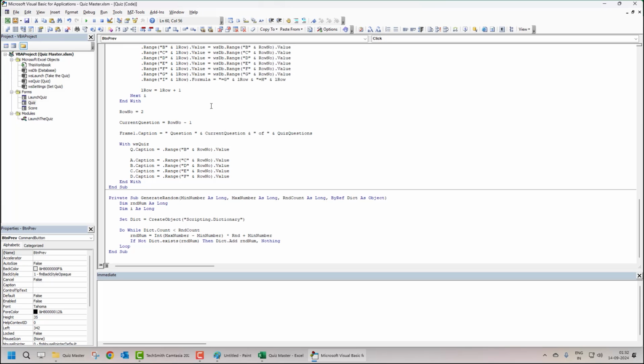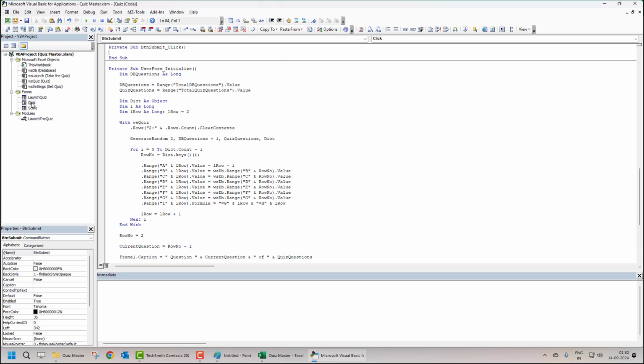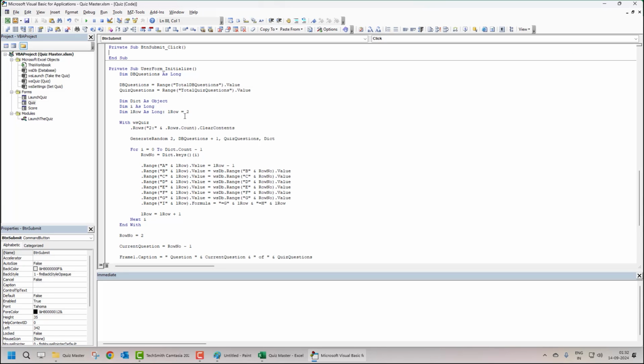What else is remaining? The submit button is remaining. I have to code this, and I have to code this as well. So cancel is pretty simple. This is unload me, and I want the submit button.